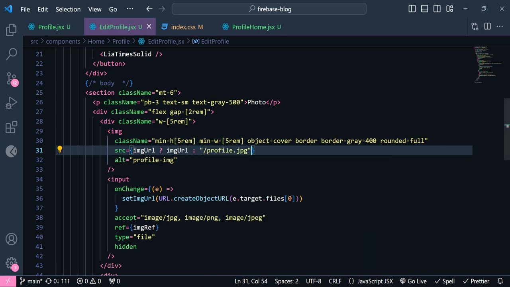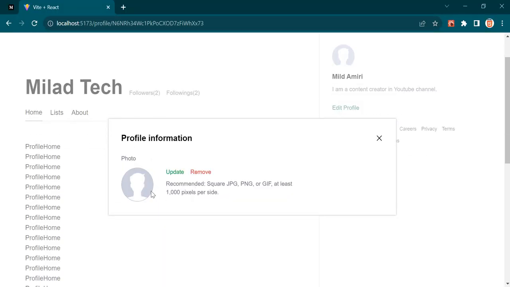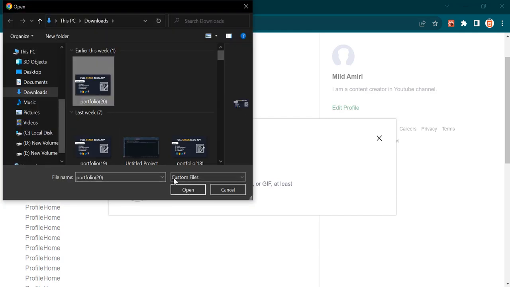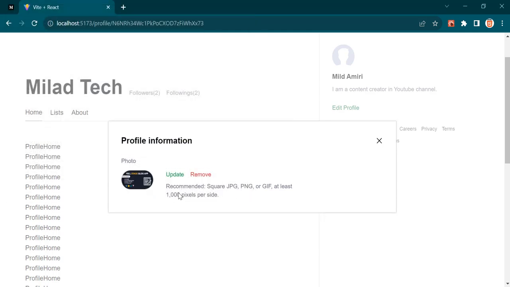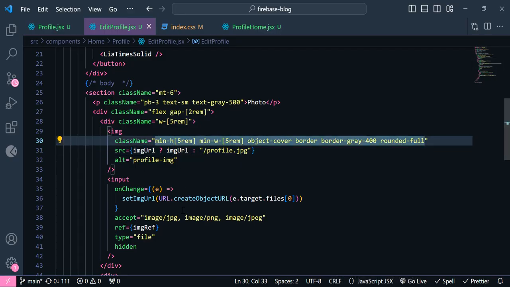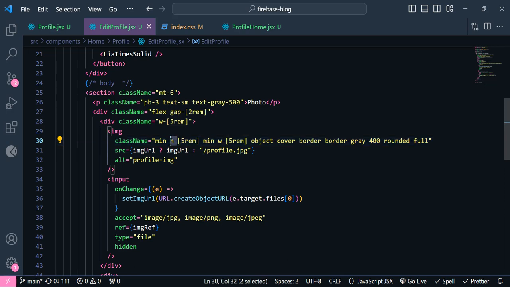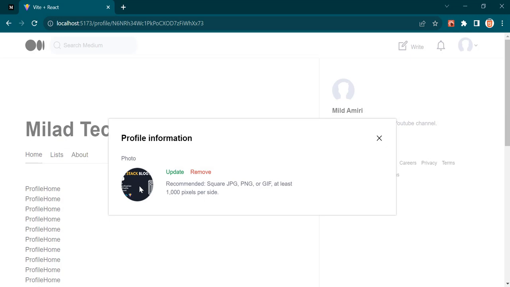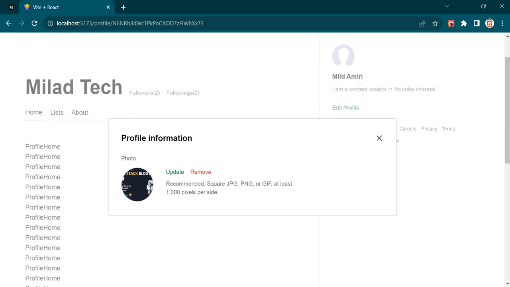Okay, so now if I refresh the page, you can see by default we have this profile image, but if I click this button and select this image, now you can see we have this image in here. We have some CSS problems here. Now let's fix it. So in here I just forgot this dash. As you can see, I forgot to add this dash in here, so make sure to add it. Now you can see our image is in the right place.